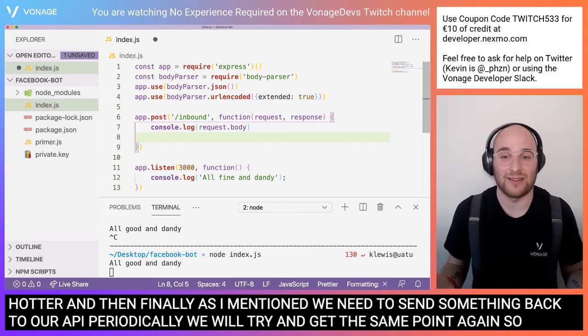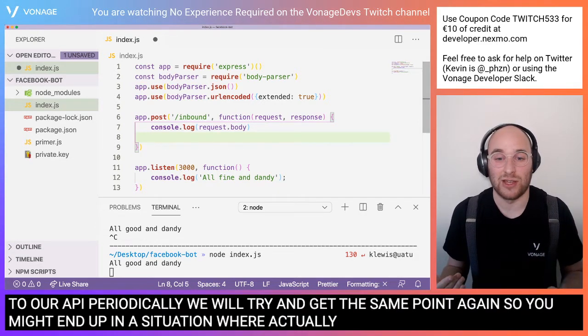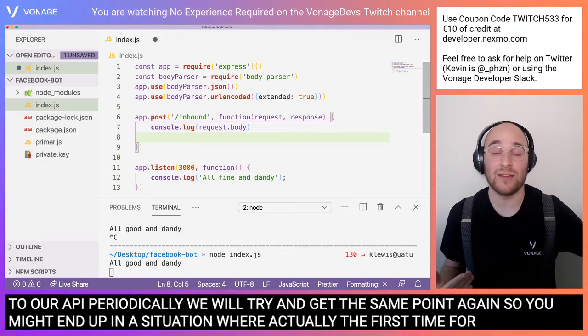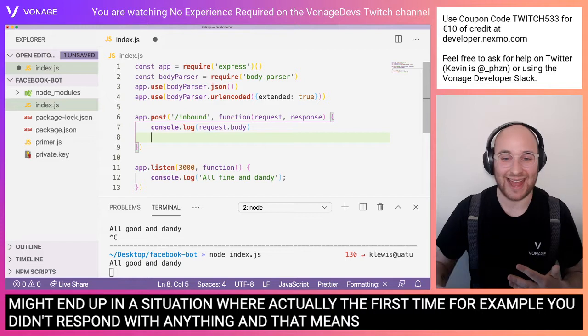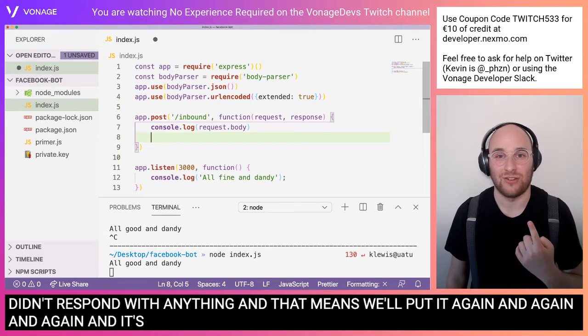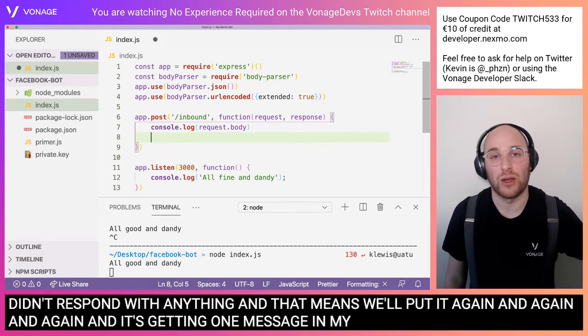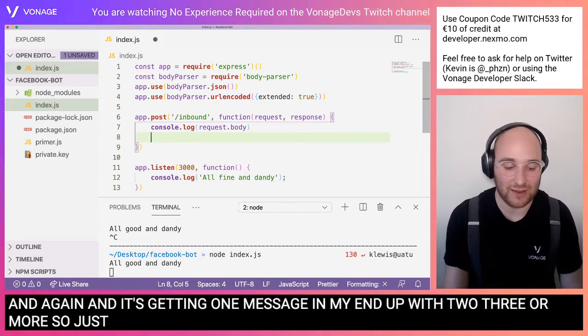So you might end up in a situation where actually the first time, for example, you didn't respond with anything. And that means we'll hit it again and again and again. And instead of just getting one message in, you might end up with 2, 3 or more. So just be aware we have to send something back.